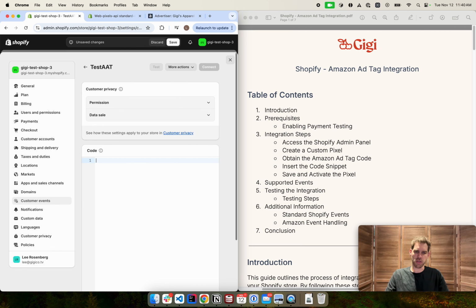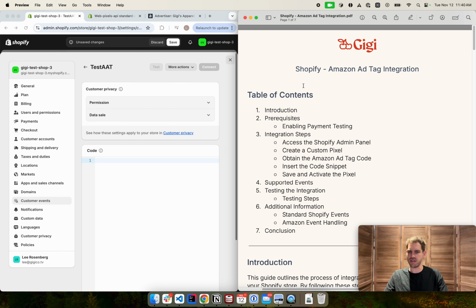Now, what we're going to do is use this document that I'm going to give you a link to in the description down below, and we're going to follow it, same as you're going to do on your own. We'll copy some code snippets that I've written and provided with this document, and we're going to implement the pixel, test the pixel, and see the events showing up in two different ways to make sure that the entire pipeline is working.